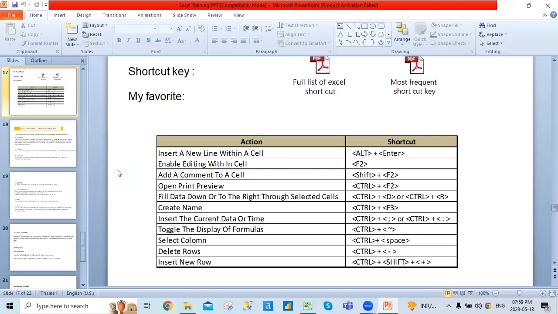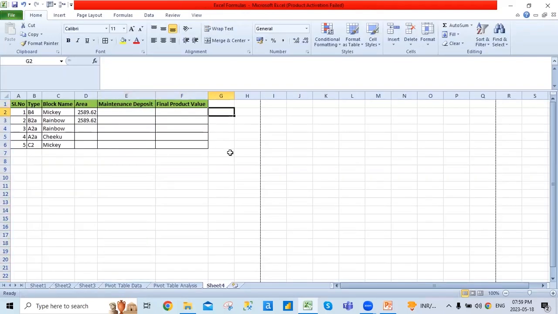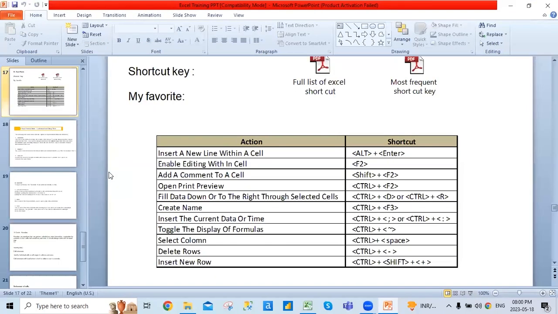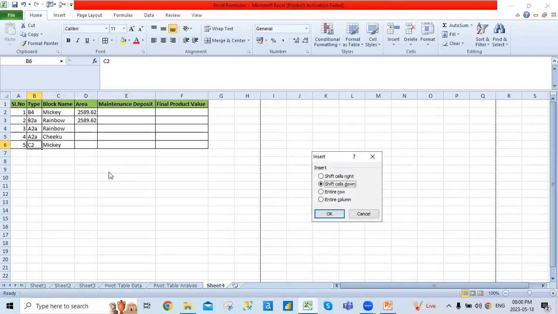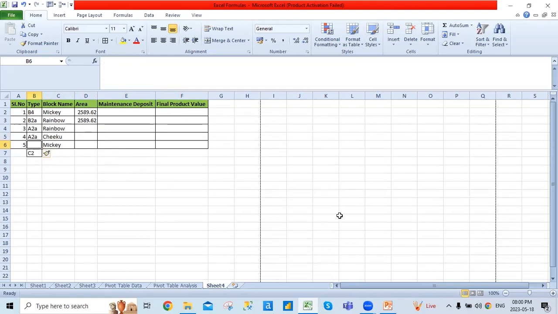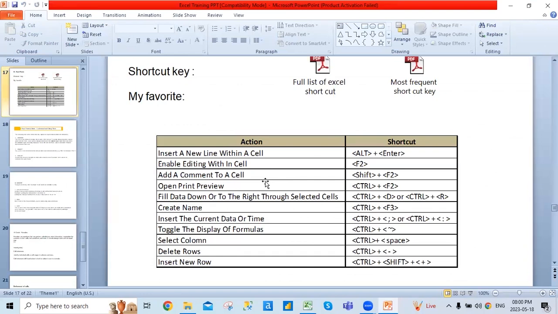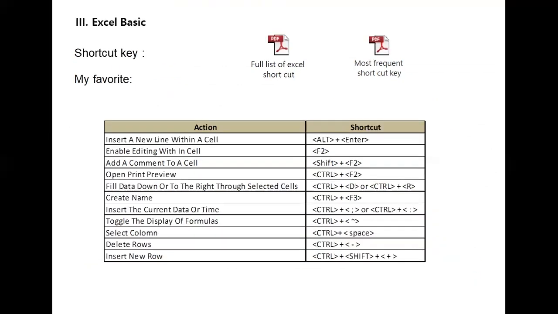Basically, if you want to delete a row, it's control plus minus. So if I want to delete any row, it's control minus. It will ask you whether you want to shift the cells, and you can shift them. Insert a row, control plus shift. Oh, sorry. Control shift plus, and it will help you to insert it. You can shift the cell down or up, and it shifts the cell accordingly. This way, you can have some shortcuts available in your data set.